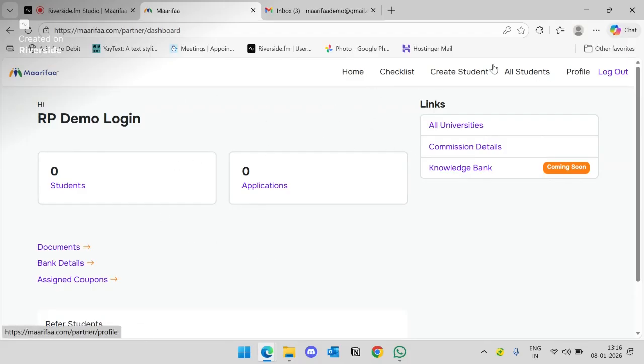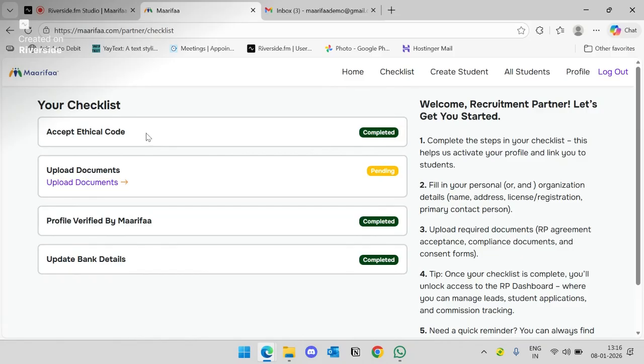When you log into your RP dashboard, let us go through the menu section. The first is where you are, called home. Then you have a checklist. Click on checklist and complete all of this. The first thing is to accept the ethical code. If it is not completed, you will see a blue text under ethical code. Click on it, read it, and once you complete reading, accept it. Once you accept, it will show as complete.